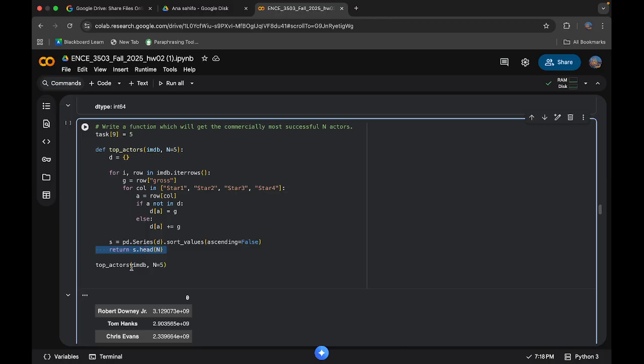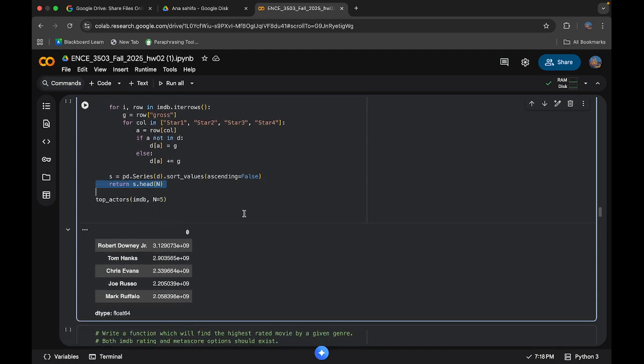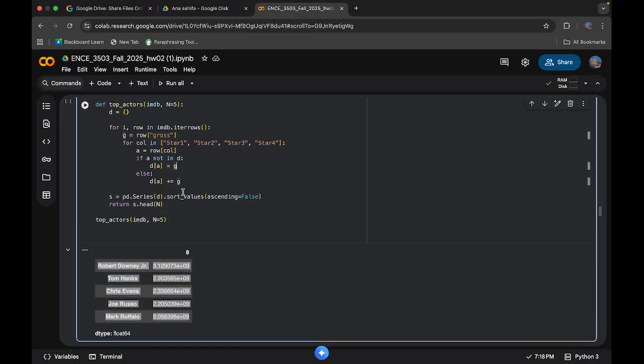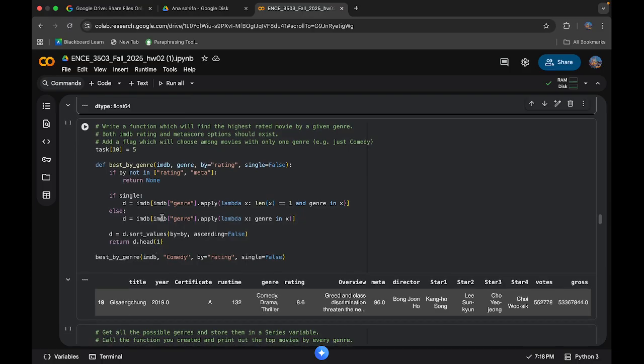Finally, I call the function by using the input IMDb, and n is equal to 5. It is for getting the top 5 commercially successful actors, and it gives a clear ranking of which actors have generated the largest total box office revenue based on the movies in the dataset. In this part, it's our output by using this input inside of the function. Let's keep moving.